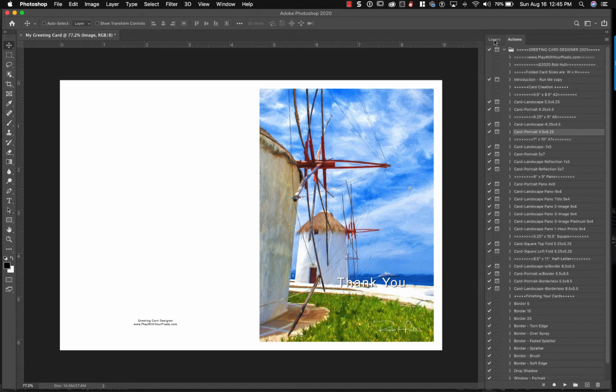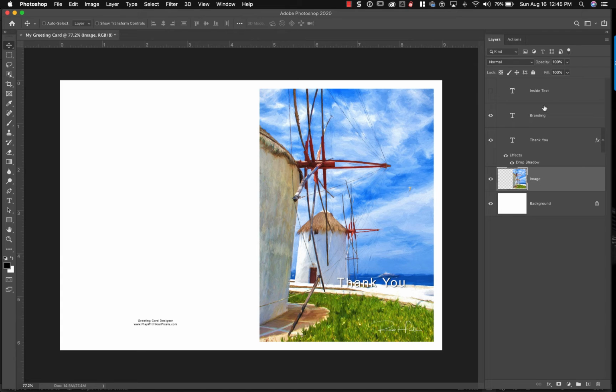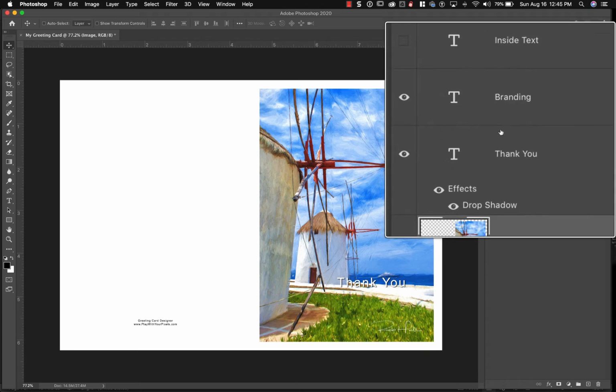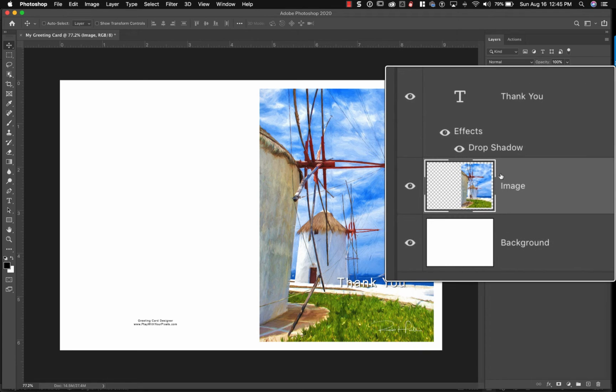So I'm going to switch to the layers palette. And as we go into the layers palette, let's take a closer look at what layers are there. We'll start at the bottom here, and at the very bottom there's a background of white, which just represents the paper that you're printing it on.